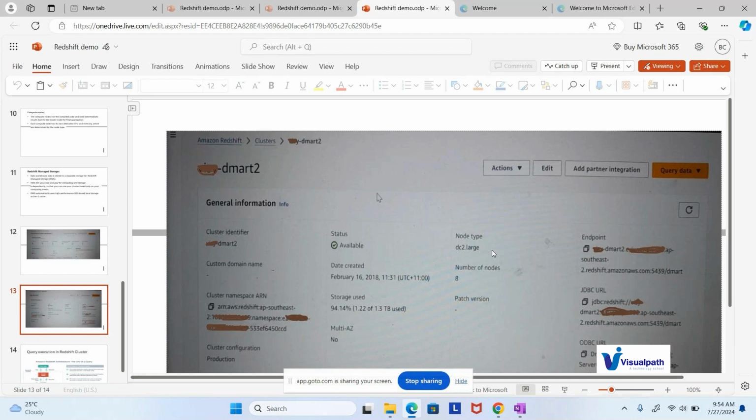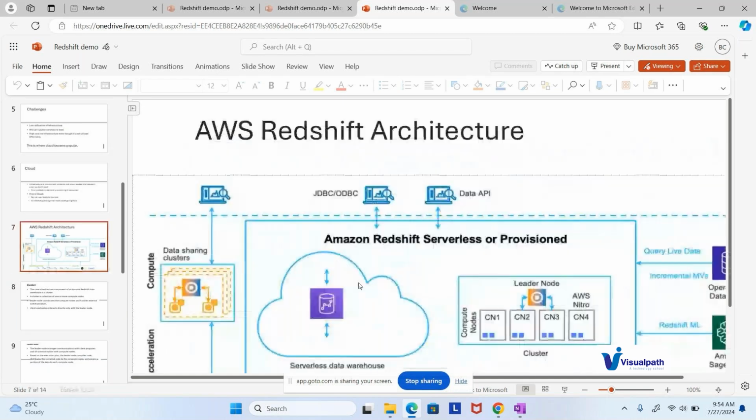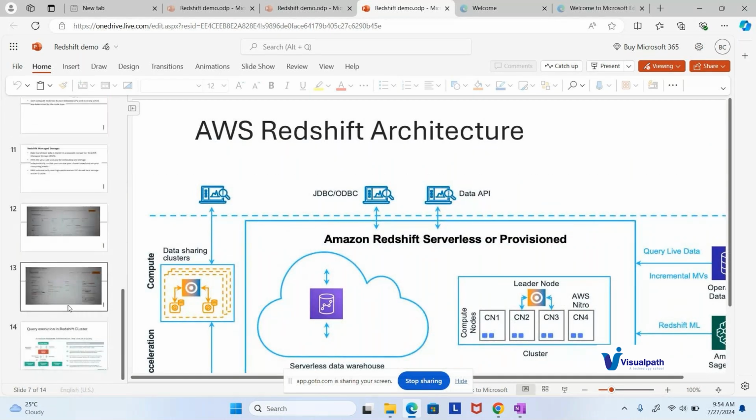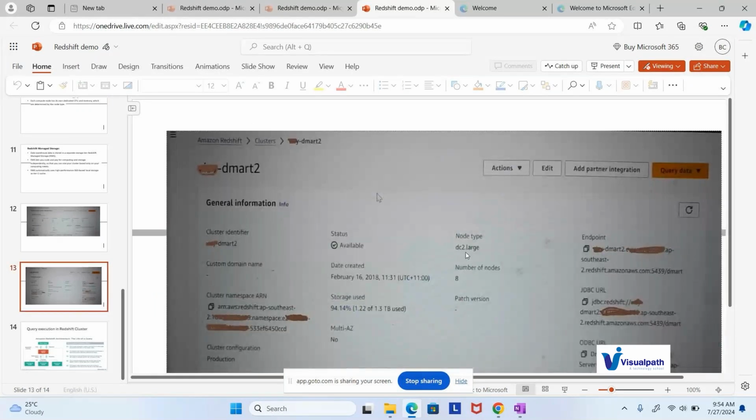So these compute nodes are there, right? My node is DC2 large. And DC2 small is there, DC2 medium, DC2 large. So these kinds of nodes will be there. In our cluster, 8 nodes are there.